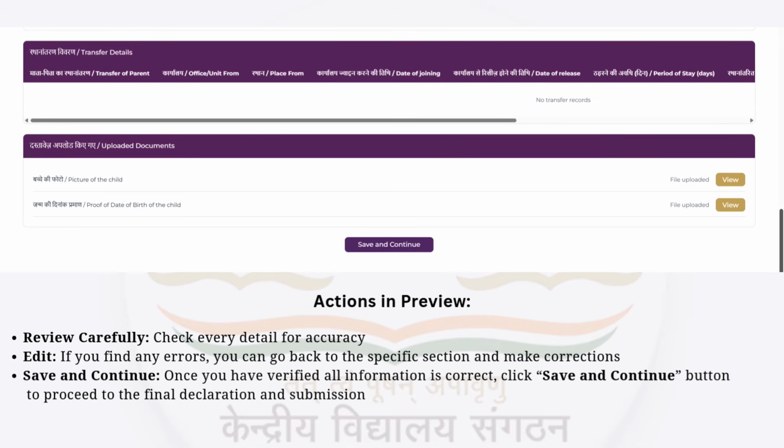For instance, if the employment details for parents are modified, it is also required to update the parent service category selected in the choice of school selection. Therefore, after making any correction, it is advised to review the entire application once again before proceeding. Once you are satisfied that all the details entered by you are 100% accurate, simply click on Save and Continue.